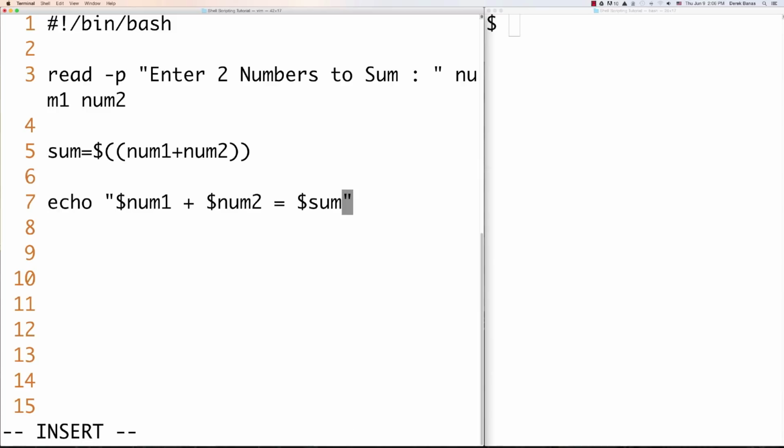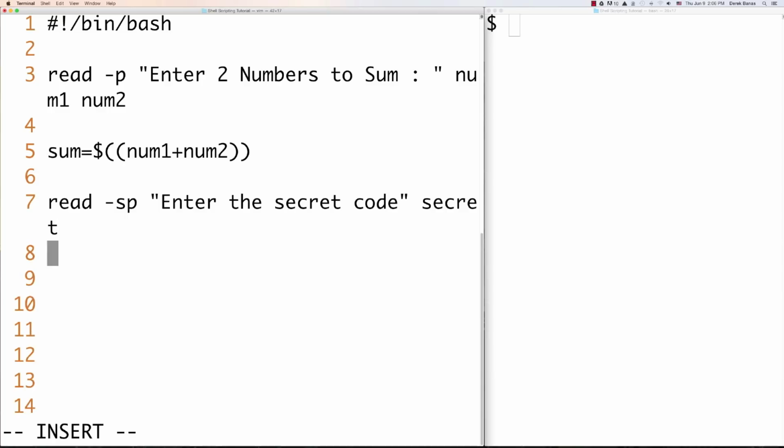Another thing we're able to do here, and I'm just reviewing some of the different ways that we can output information or read information. I mean, let's say that we wanted them to be able to enter information, however, we don't want it to be displayed on the screen whenever they enter it. We would just go read -sp, the P is for prompt once again, and the S is for secret, and we'll say enter the secret code, and we're going to store that inside of variable secret.